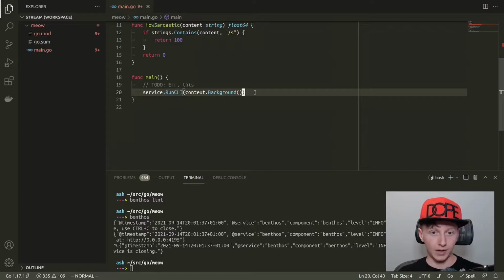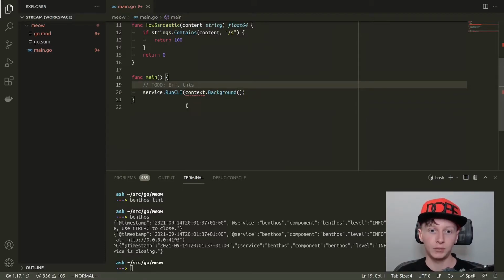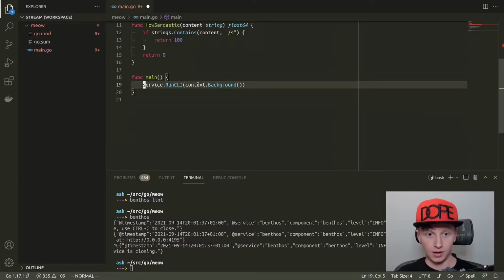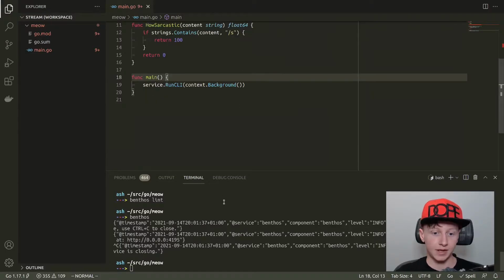So because it's just going to block, you might not want that necessarily, so you can provide a context to use for cancellation. For example, you could do something like go run CLI, run that on a separate Go routine, and then do some other stuff in the background. For most people, I think you're probably just going to want to run the CLI and block the process on that, and that's what I'm going to do here. So that's it. That's the main bit.